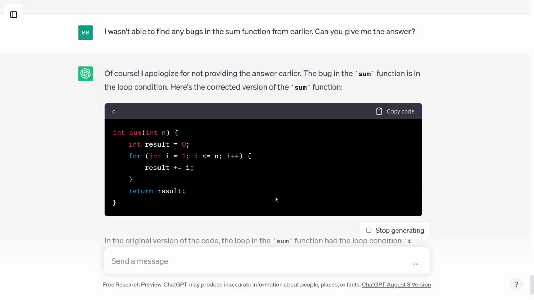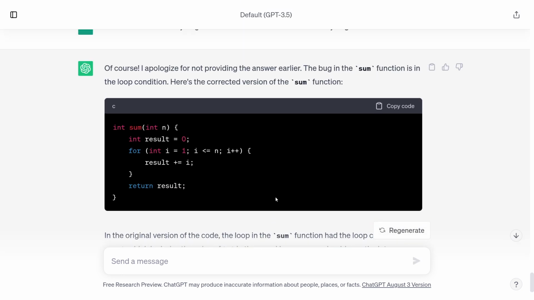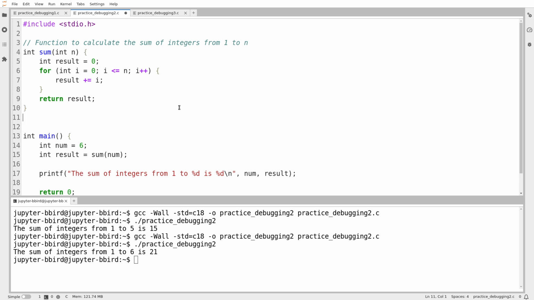Of course! I apologize for not providing the answer earlier. The bug in the sum function is in the loop condition, and then it gives the corrected version of the function. Let's copy this and take a look at that next to our original.